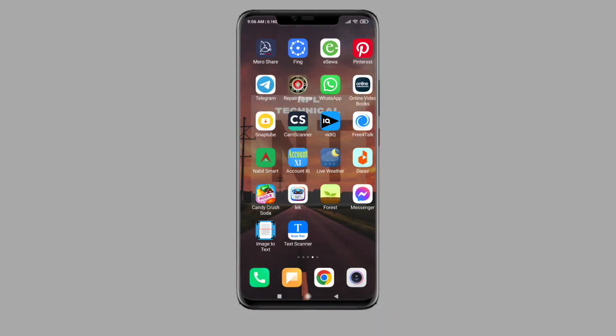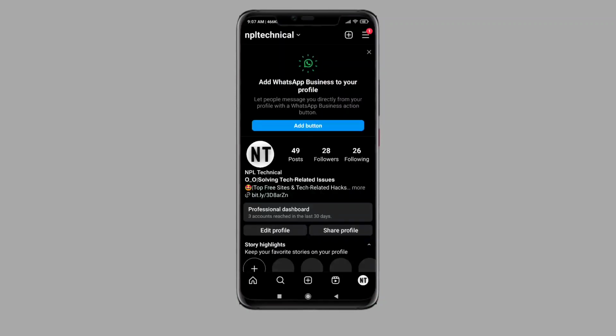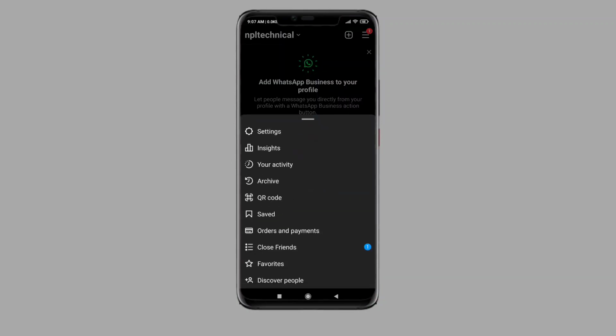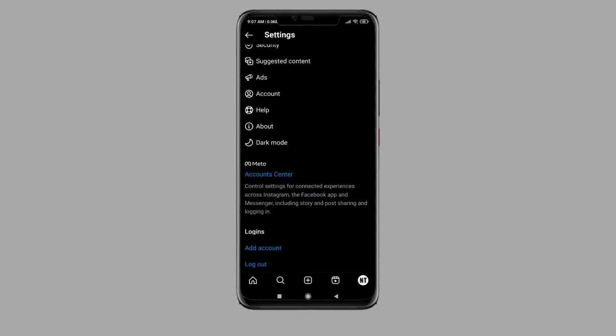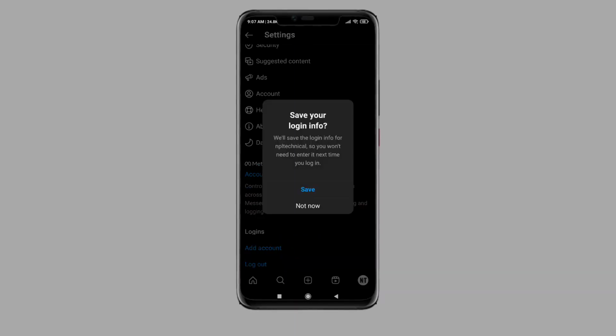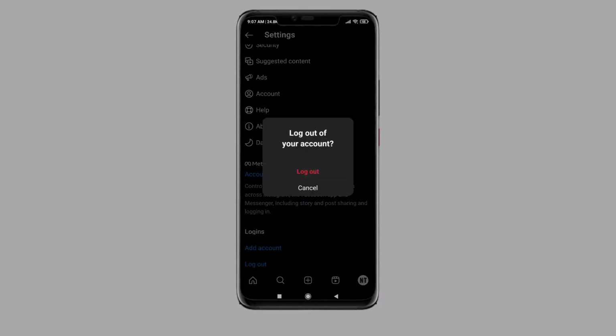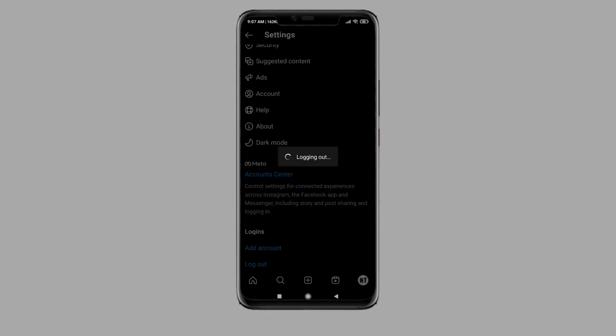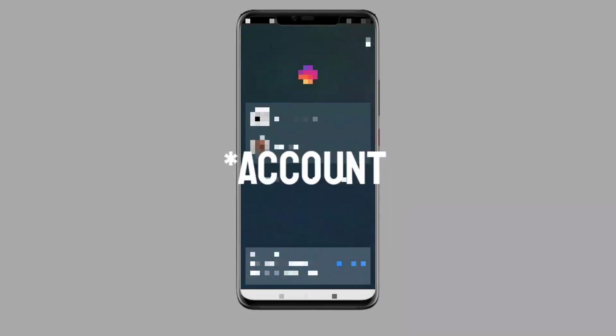The next thing you can do to resolve this issue is log in and log out of your Instagram account. Go to your Instagram app and log out of your Instagram, and then log in again to your Instagram app. These simple tricks might solve your issue.